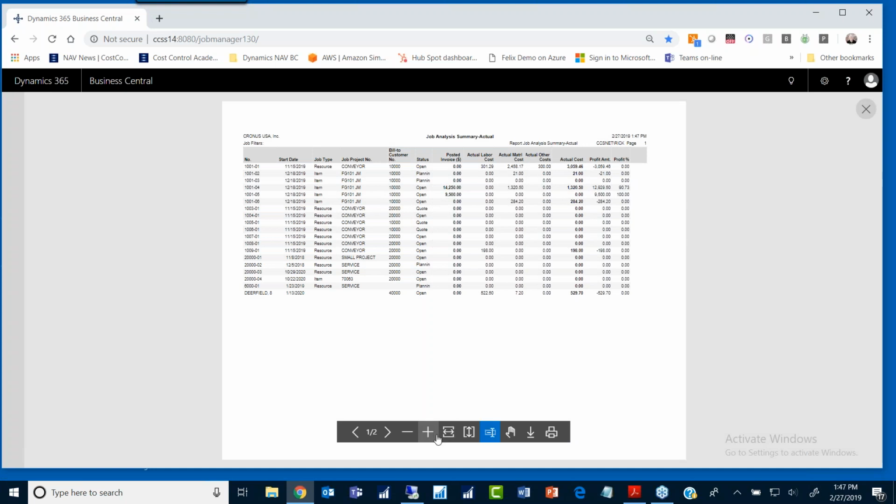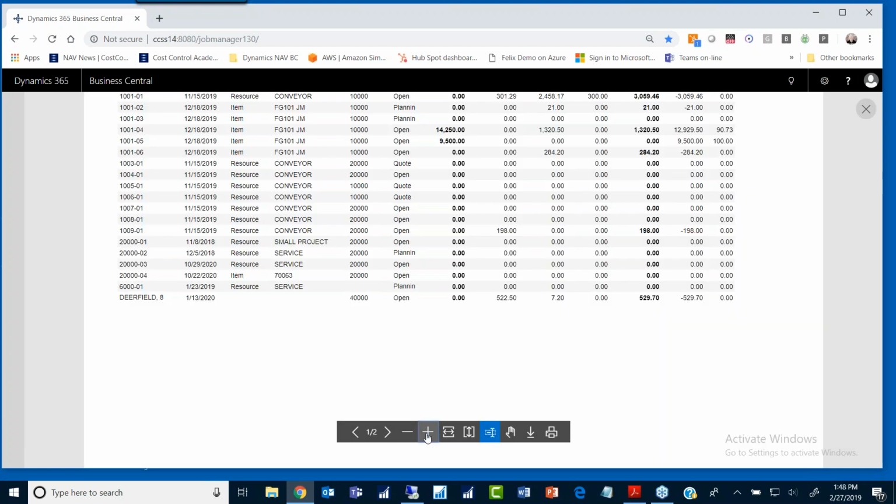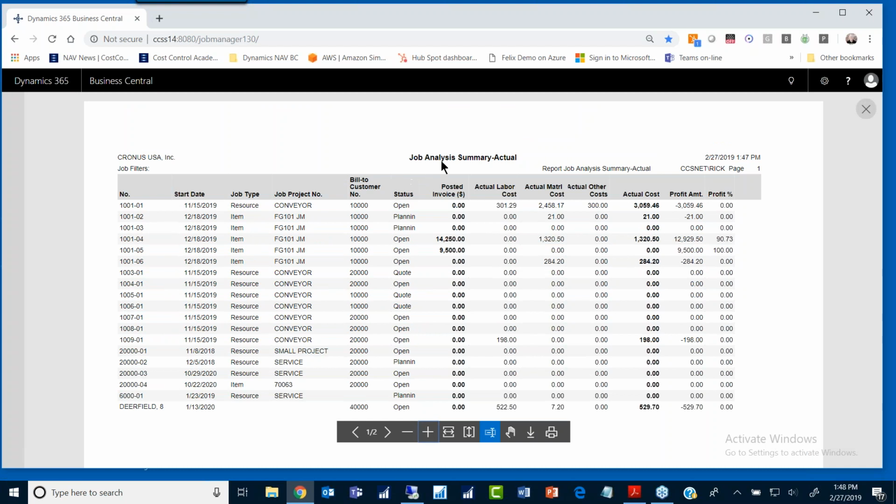And so let me zoom in a little bit. There we go. Okay, so it lists all your jobs down here. The left side, what they are, the status, the posted invoices to them, the actual cost, the actual material cost, that's the labor cost, total actual cost, the difference, there's that profitability. Remember, that's such an important factor for most people that do costing of their jobs. They want to know what the profitability is of the jobs.